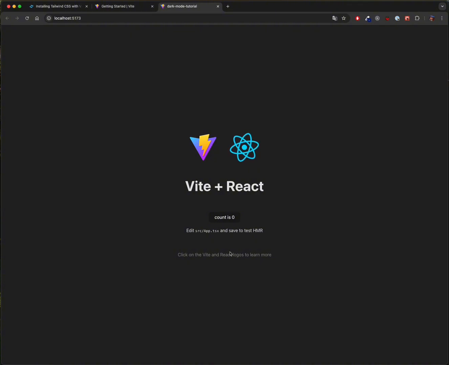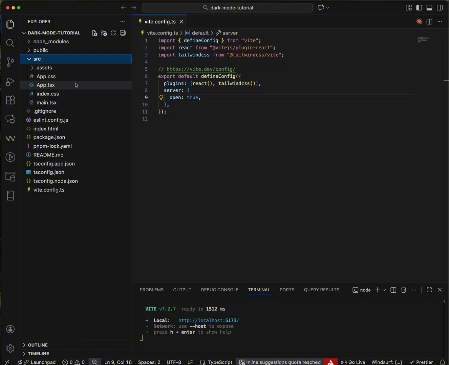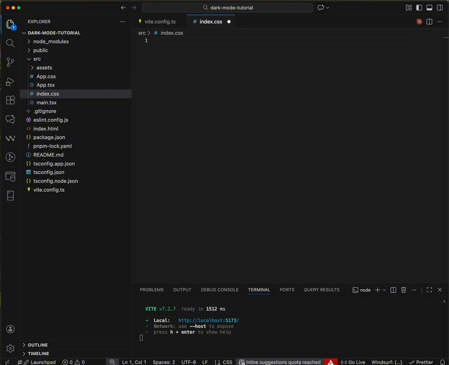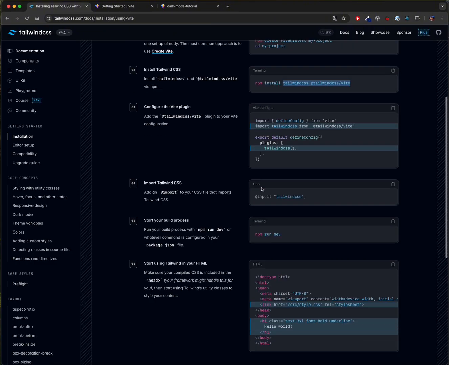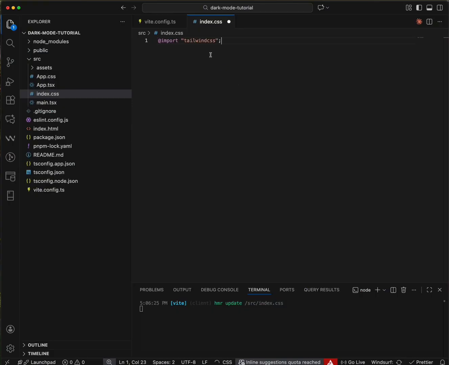Now I want to make sure Tailwind is working in our React application. One more thing we need to do is to go to our main CSS file. In our case it is this index.css. I'm going to remove everything here because I don't need it, and I need to add this import in that file. Okay, this will import all the Tailwind CSS styles.